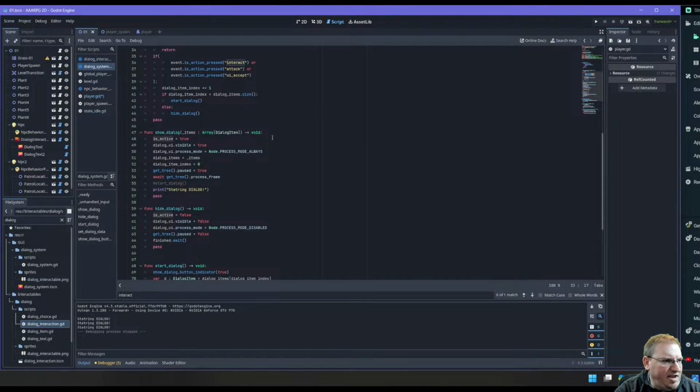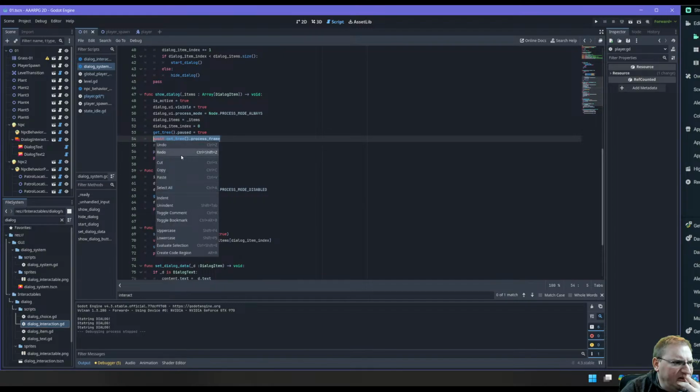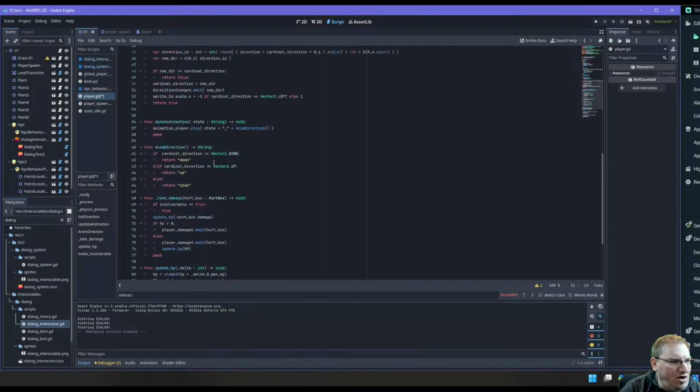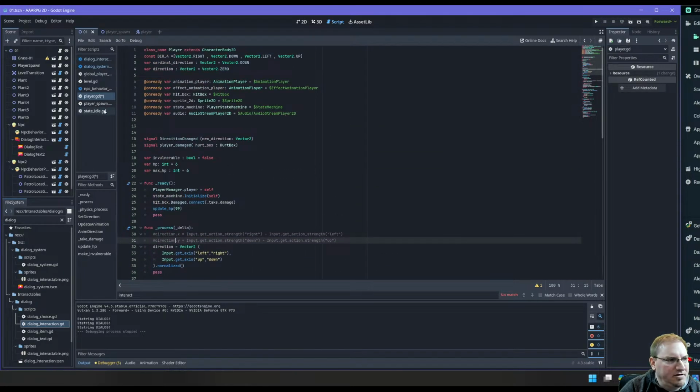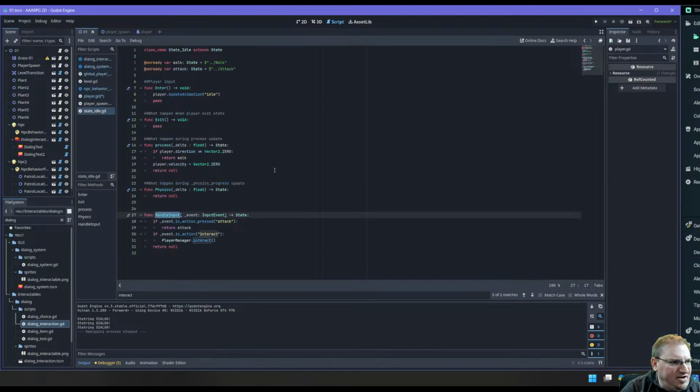If there's too many, we hide it, and that should end it. Why is it not ending it? Pause, await the process frame. Oh, I'm in the wrong thing. Hide dialog. Here we go. Inactive. Again, it's working for everything except the interact key. So it's like it's where the interact key is being called to start the dialogue. So it's gotta be, it's like it's here in the state idle.